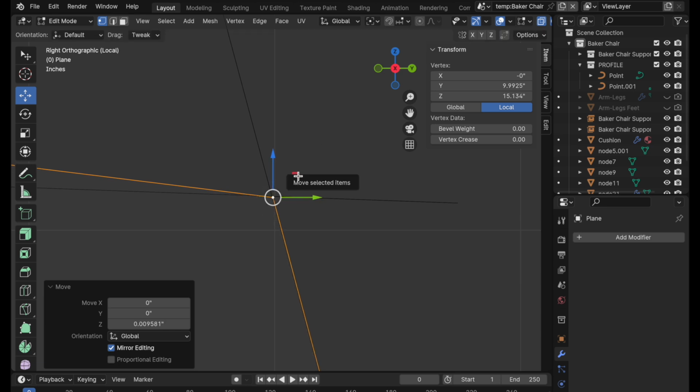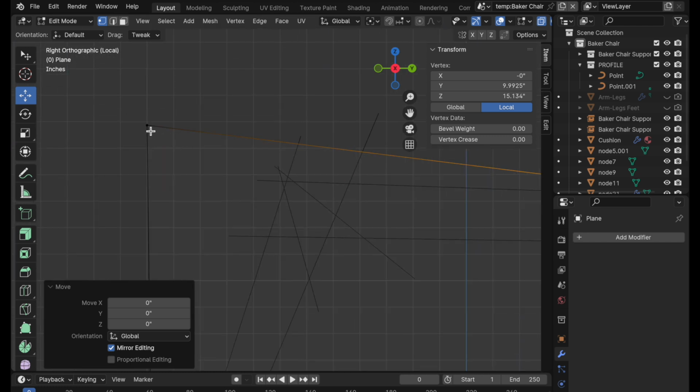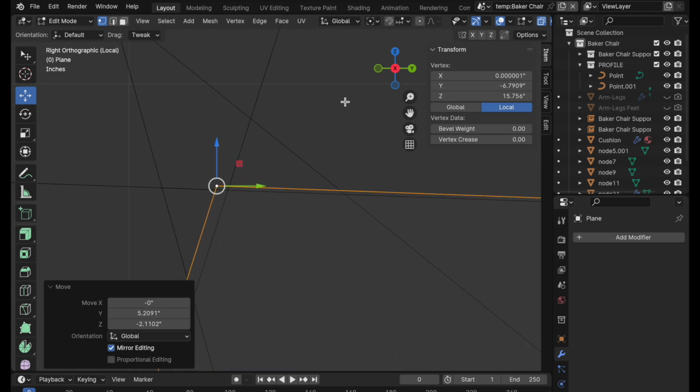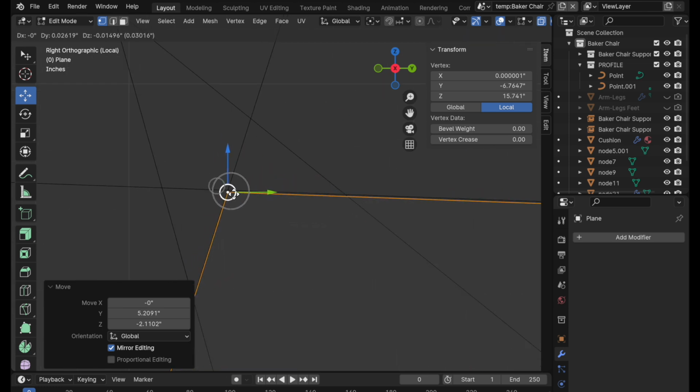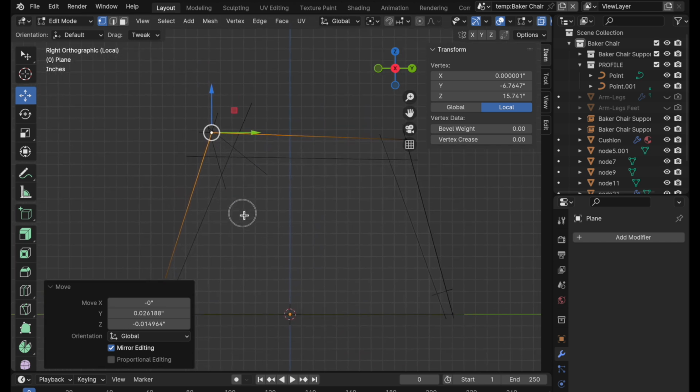You can, at any point, use the widget, or you can just drag directly on the vertex. So let's do this. Click, hold, and drag, and move that to the corner. We'll zoom in to make sure we're a little bit more accurate. There we go. So that's a really good use for tweak mode.